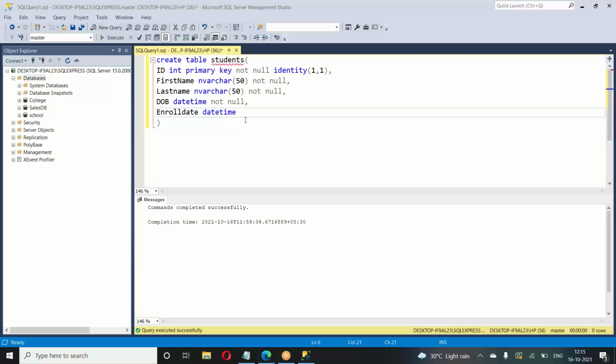For information which is not mandatory, we can just leave it and we don't need the NOT NULL. So that is fine.